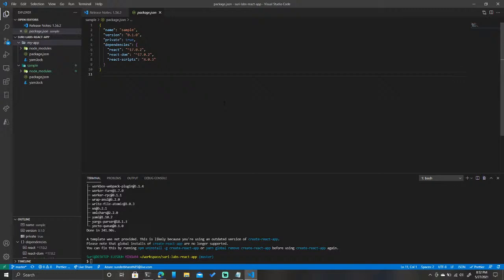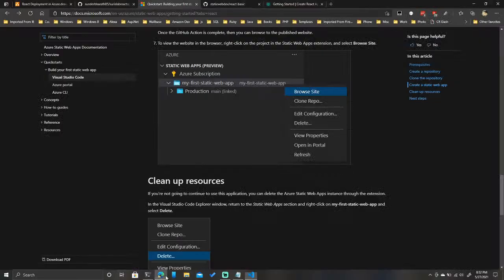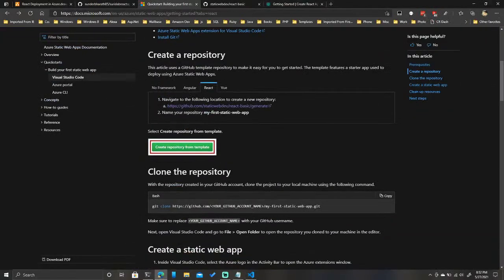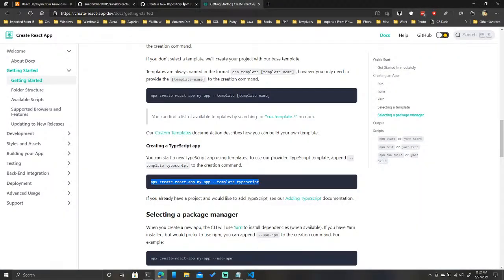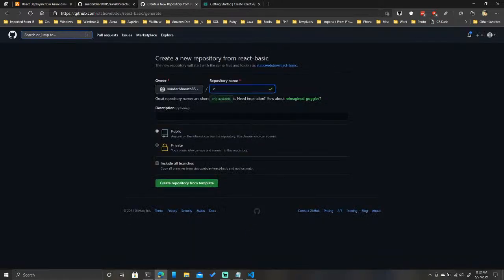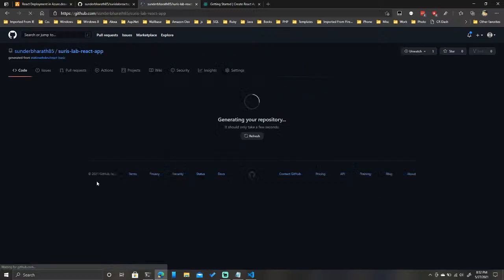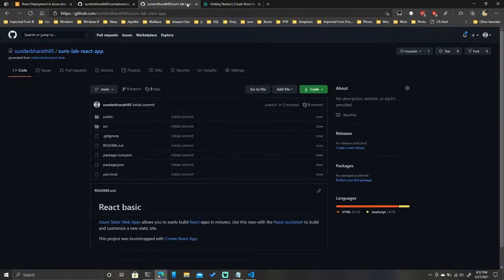It still says that. Such a pathetic thing. Let's try this instead of wasting your time. Let's go ahead and create this one, and let's say series lab react app. Maybe that helps us. So create a template using that, and it's generating the repository. Yeah, so you can see that it generated everything which is required.